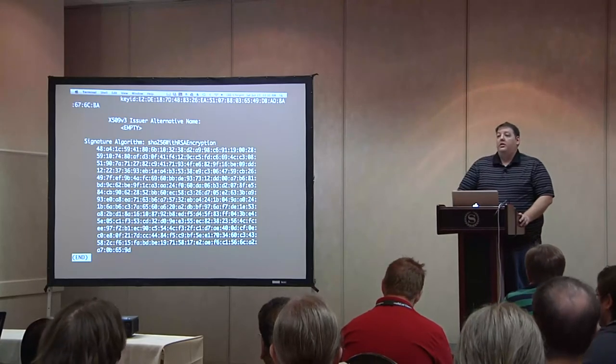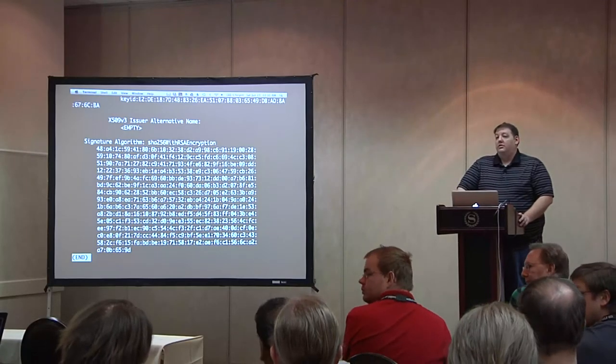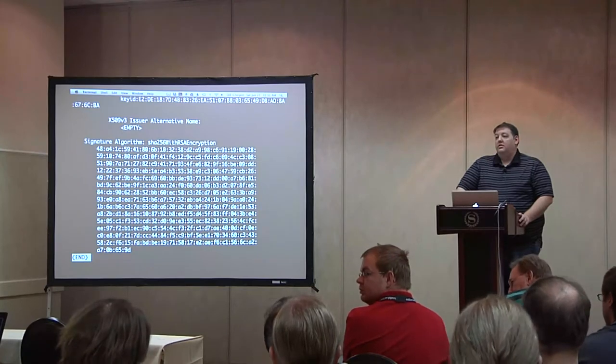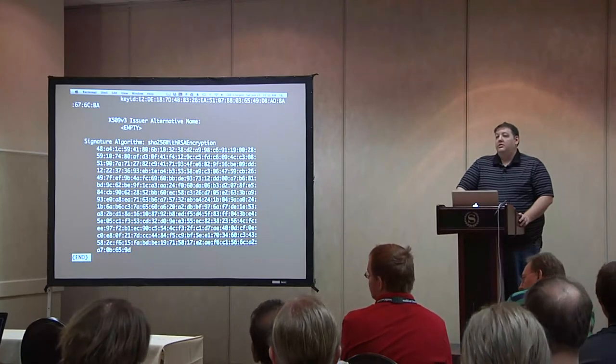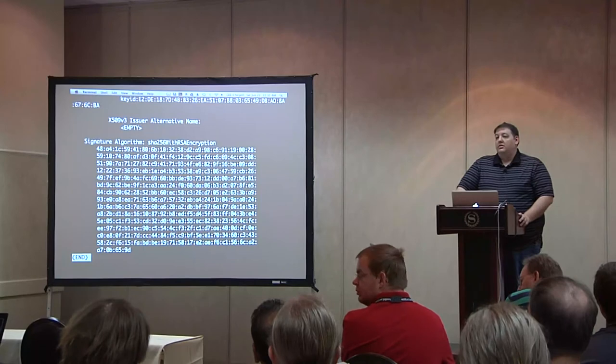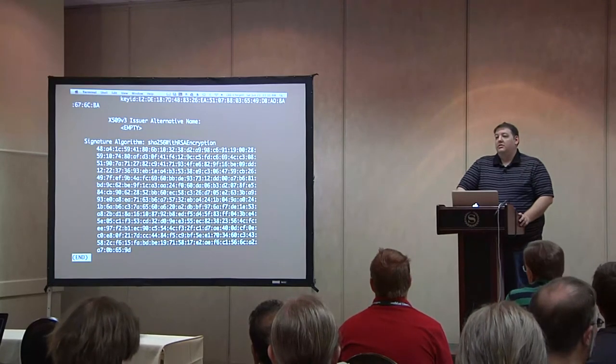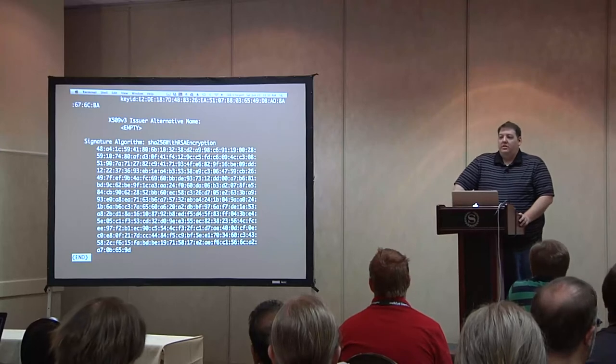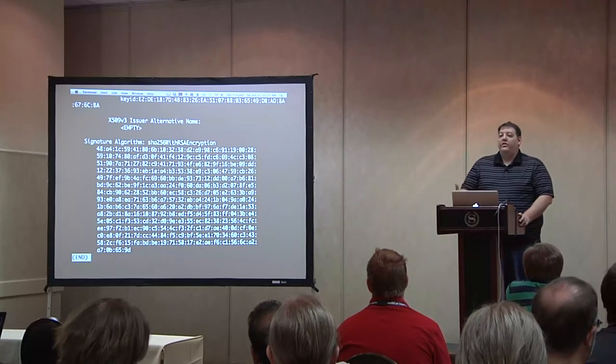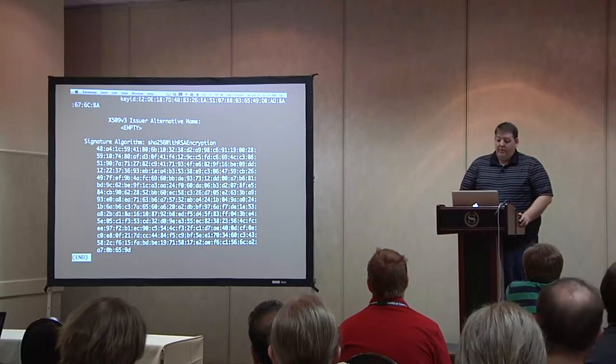Sir? How does this certificate, which has been signed by a certificate authority, this what we're looking at, the certificate information, how does that vary from a self-signed certificate? How can these look different from what we're looking at right now? The question was, how does a self-signed certificate look versus what we're looking at now?